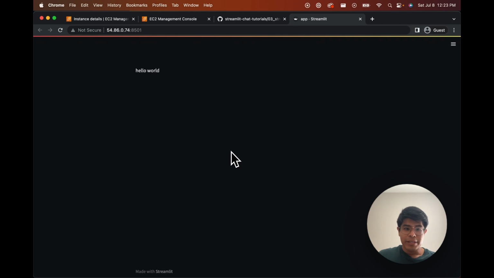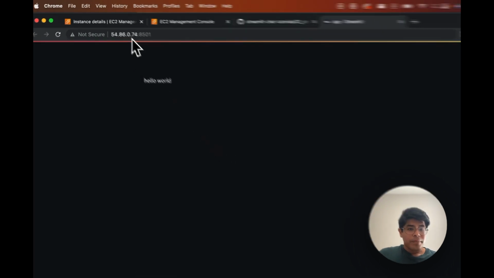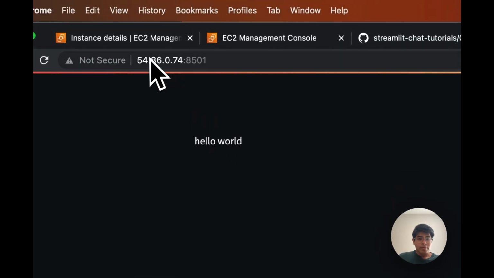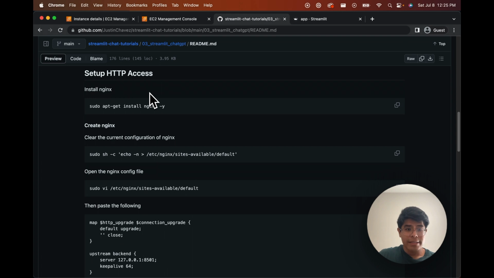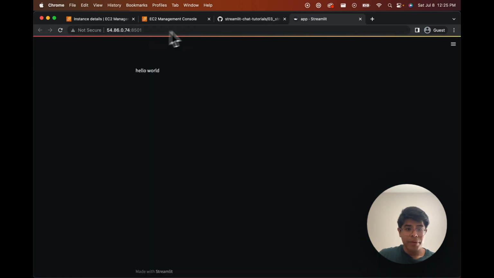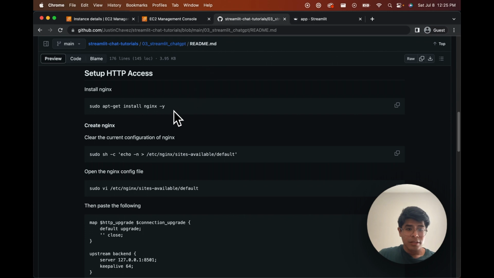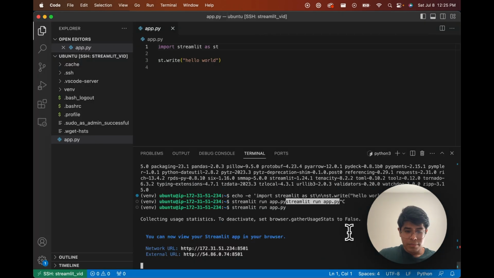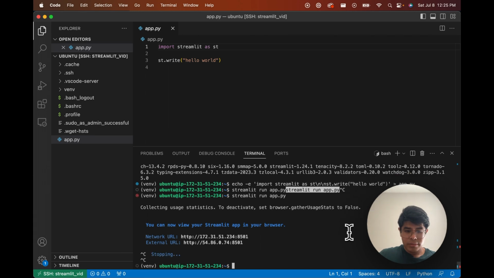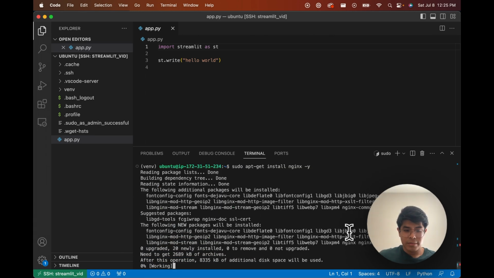Streamlit is now printing hello world to the front end, but this URL can be improved a bit. And we are going to redirect the URL without a port, which by default is port 80, to the port that Streamlit is being hosted on, which is port 8501. So the package that's going to help us do this is Nginx. So I'm going to pause Streamlit and install Nginx.